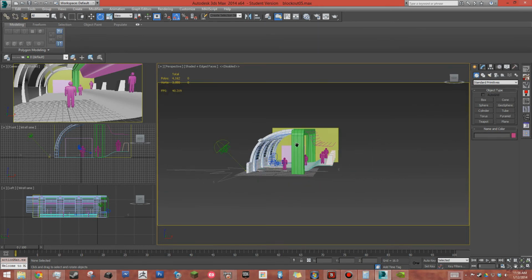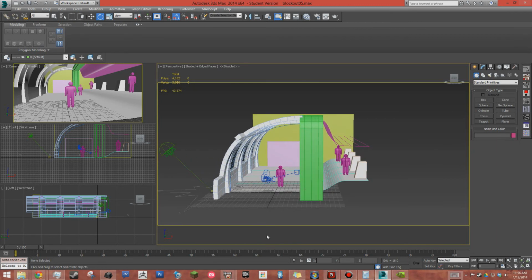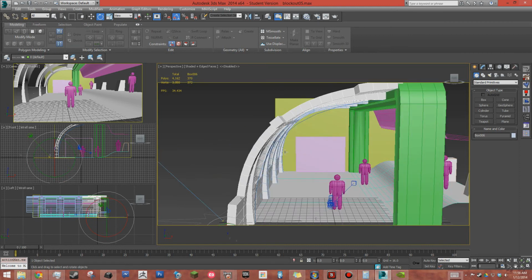Oh, crap, no. What am I saying? I can't say bye yet. These proportions are all wrong. So here's what we're going to do about that.